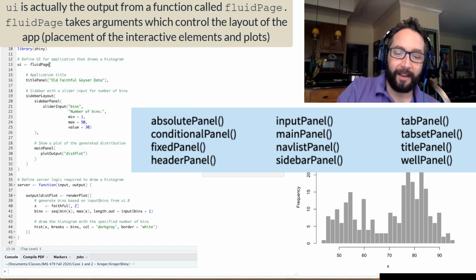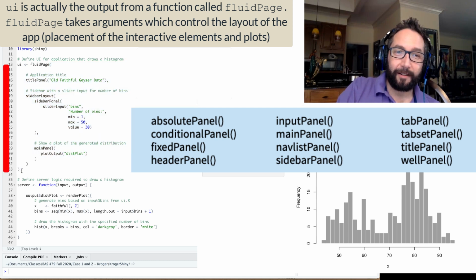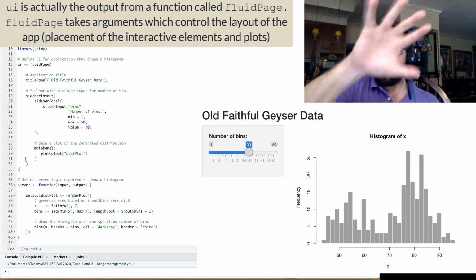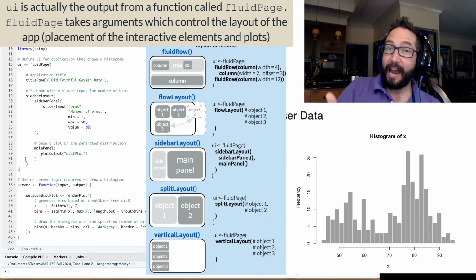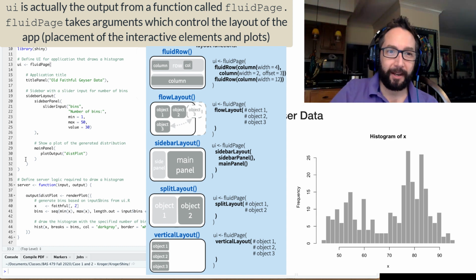If we notice, the parentheses for this function stretch over quite a long range of lines of code here. Just moving the mouse over this bottom parenthesis, we see that everything in between those two parentheses is the argument for this function. Now, to get into a little bit more detail, there's a bunch of different ways that you can change the layout of your app, where you want the plots to be, where you want the interactive elements to be. This is where all that stuff happens.